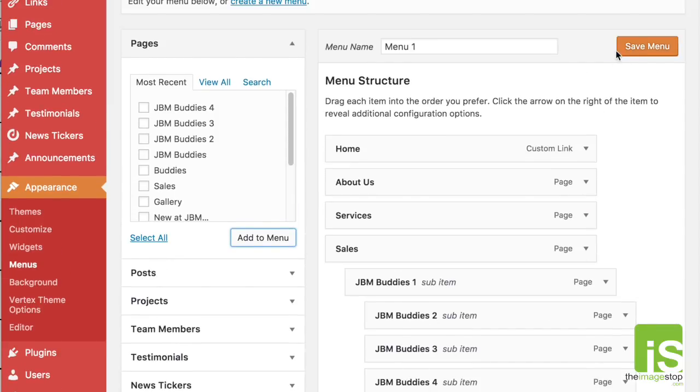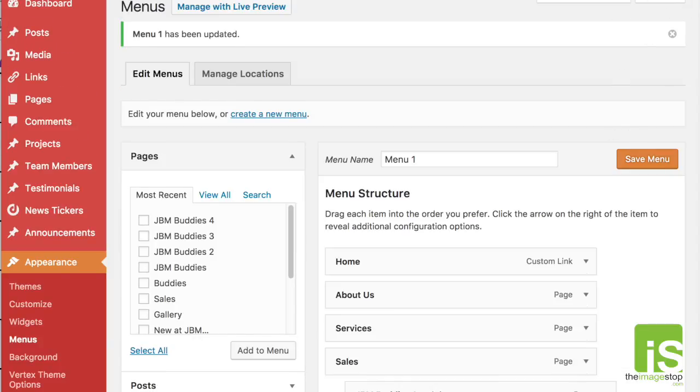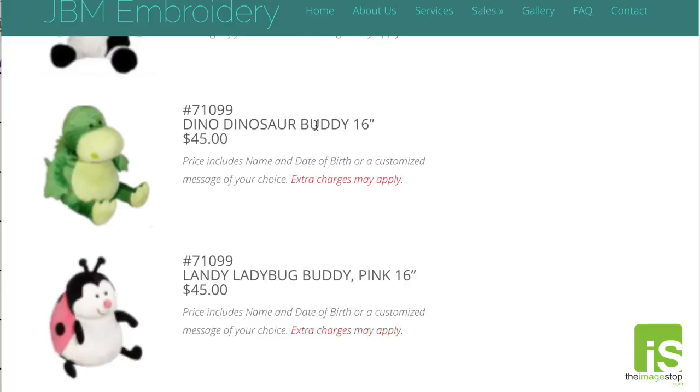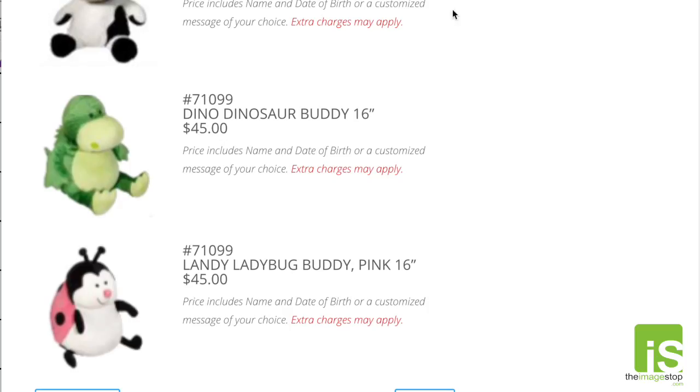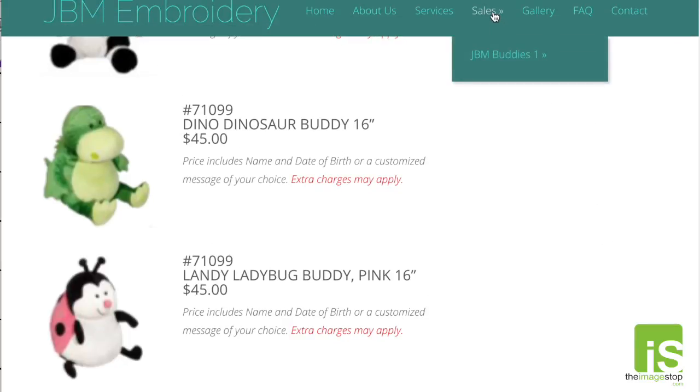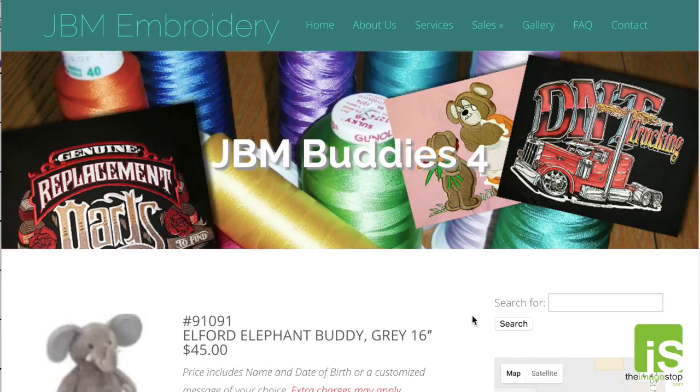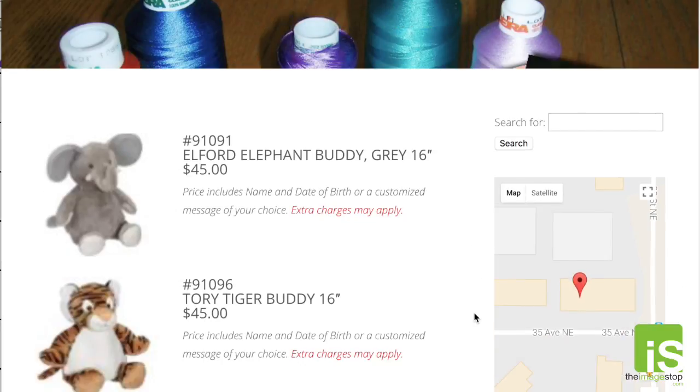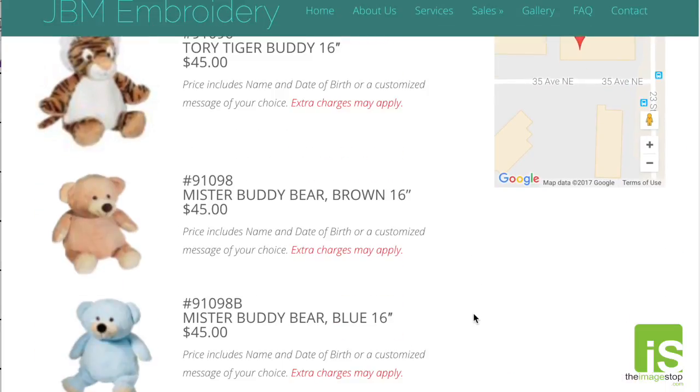As per the pages, until you click save or update, it's not going to do so, which is fine. There we go. Let's do a refresh of your page. Here's your menu. There it is, and now JVM Buddies 4 does appear. So we'll take a quick look just to see the work that we did. There's Alfred the Elephant in gray, Tori the Tiger, and of course those are the only two that we did.